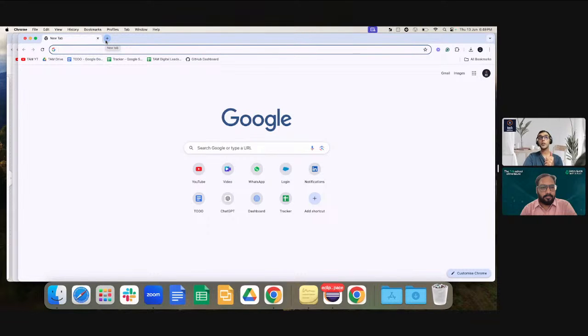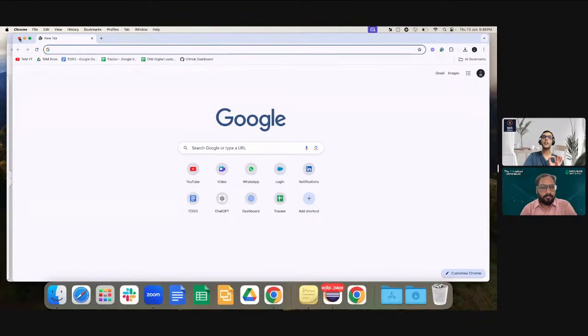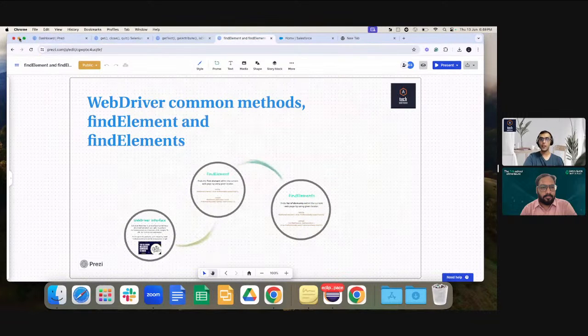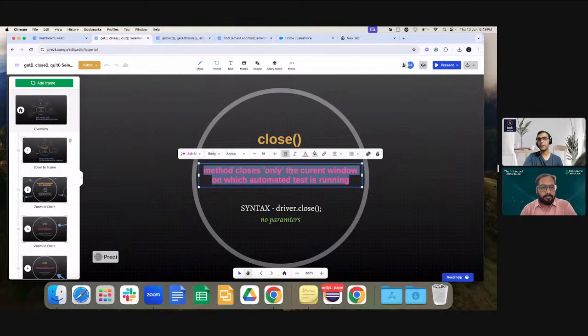But if I use driver.quit, it will go ahead and close all the windows of Chrome, similar to what would happen when you press quit Google Chrome or exit Google Chrome. That is the difference. So quit will basically quit the entire session, and close will close the current session, as mentioned on the screen in the definition.